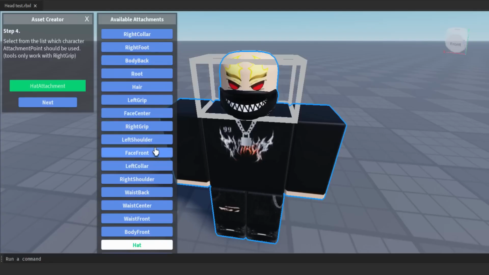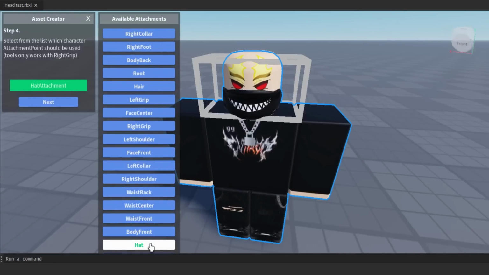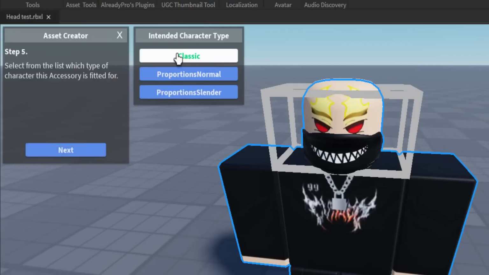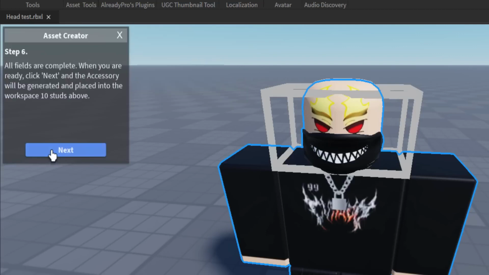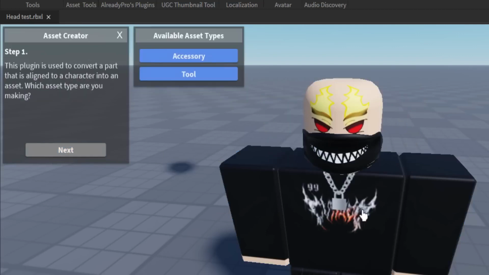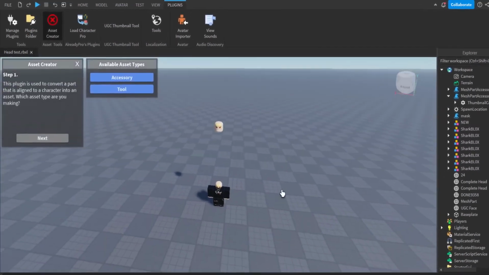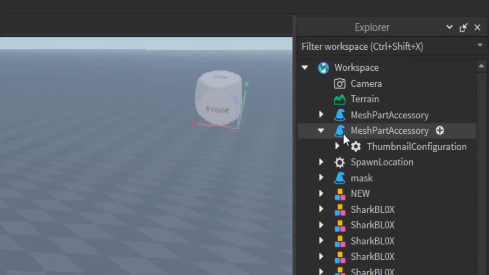Then you want to choose. You can either choose face or hat. I'm going to choose hat because I think it's going to work better for this. So I'm just going to do next. Then we need to choose classic for character type and next again. Now next, and it should be done. It's going to spawn in your accessory 10 studs above your character. So as you can see, here it is.